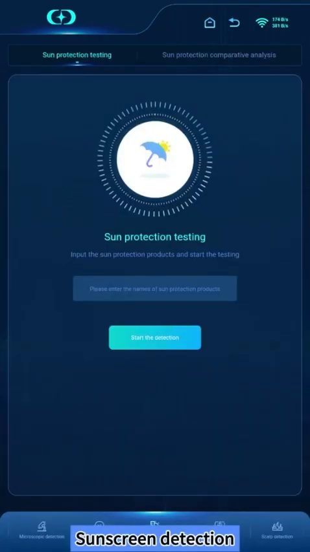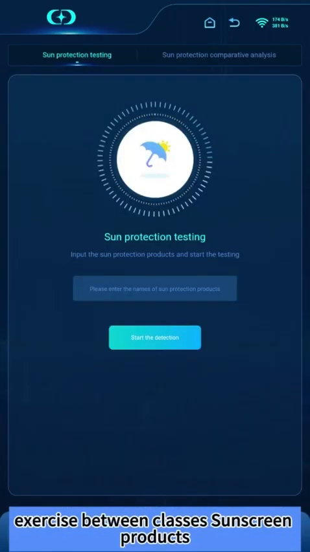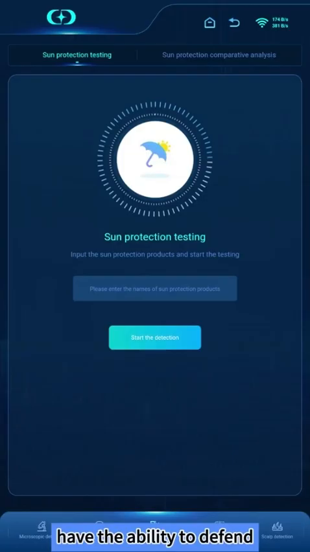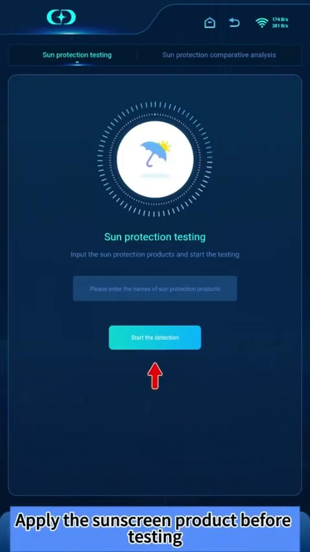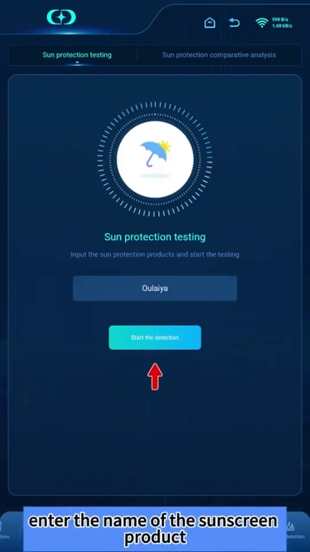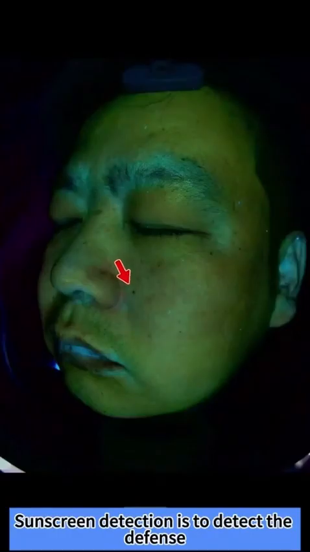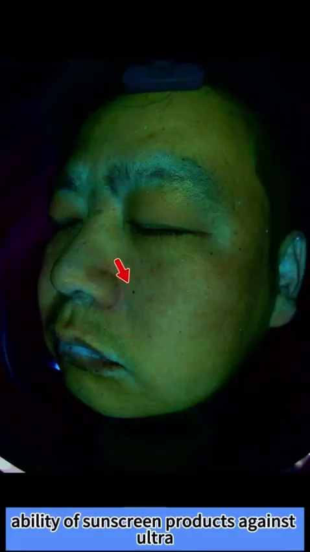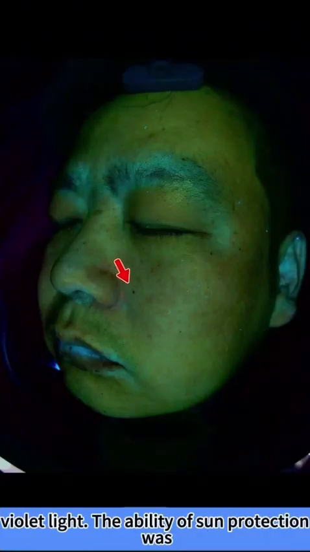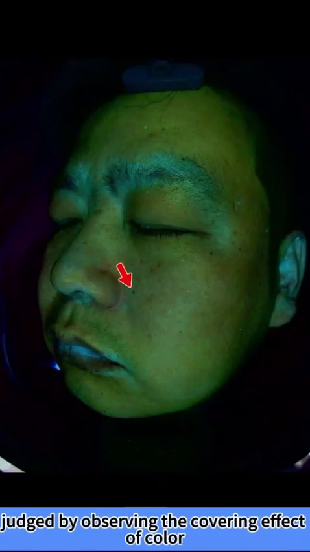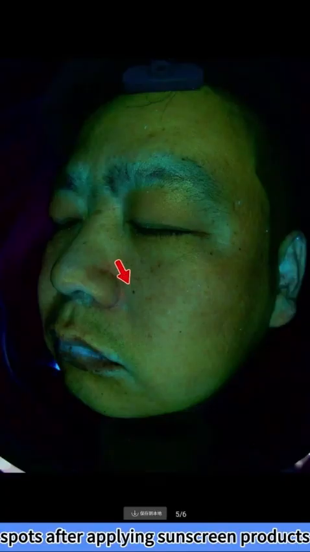Sunscreen detection. Sunscreen products have the ability to defend against ultraviolet rays. Apply the sunscreen product before testing. Enter the name of the sunscreen product. Click Start Testing to enter the camera interface. Sunscreen detection is to detect the defense ability of sunscreen products against ultraviolet light. The ability of sun protection is judged by observing the covering effect of color spots after applying sunscreen products.